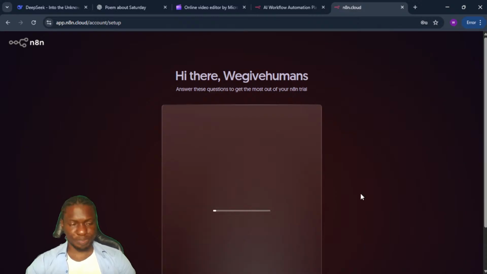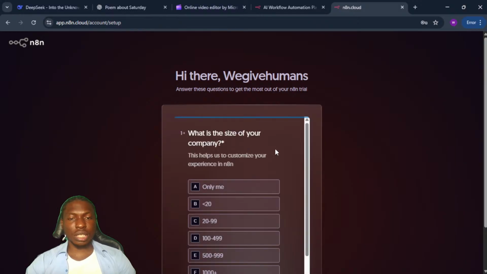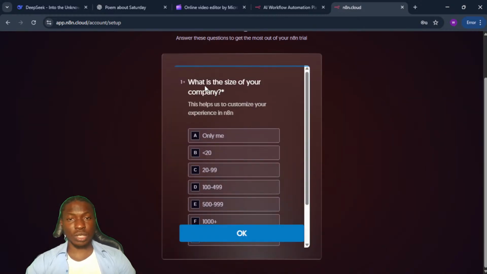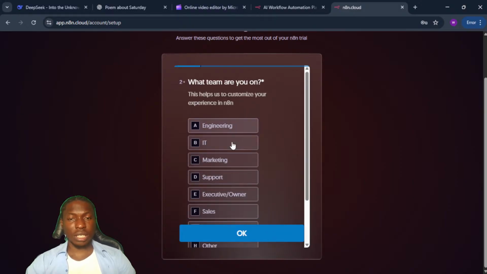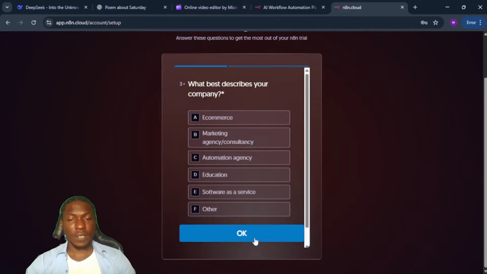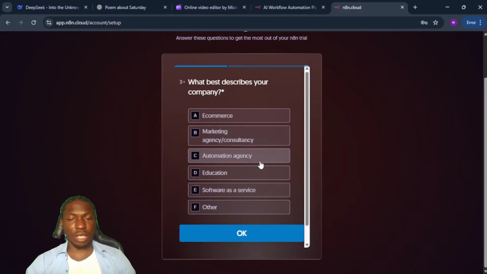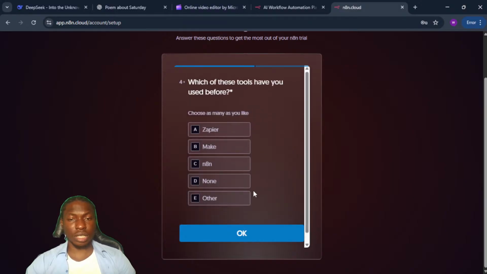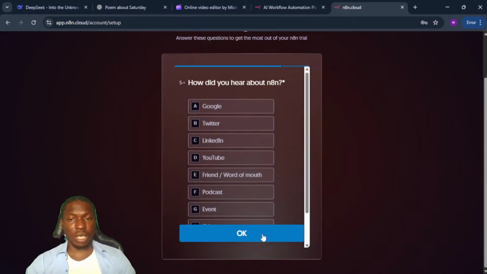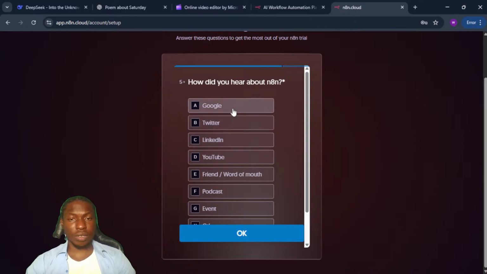So now you see that it will ask you some questions, like what is the size of your company. I'm just going to say only me, and then marketing, and I'm just going to say automation agency, and which of these tools have you used before? None. And I'll click OK, and it says how did you hear about us? I'll just fill in Google, and I'll click submit.